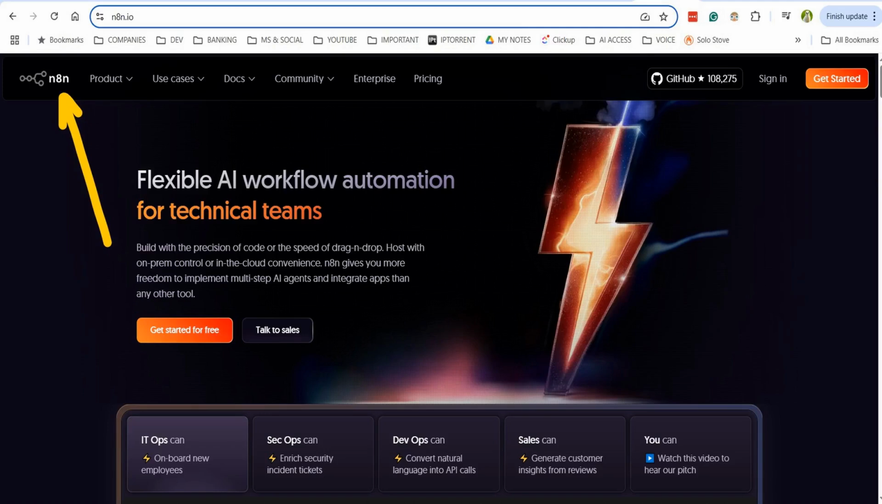Welcome to the world of n8n, where flexible AI workflow automation isn't just for the big guys anymore. n8n lets you build smart automations with the precision of code or the speed of drag and drop. Alright, that's enough marketing. Let's get to the part they never put on the homepage, the real cost, and why hosting n8n yourself can save your project and your wallet. Let's look at that next.